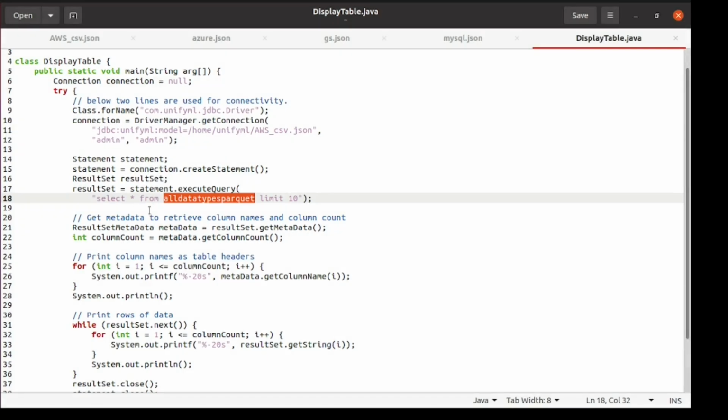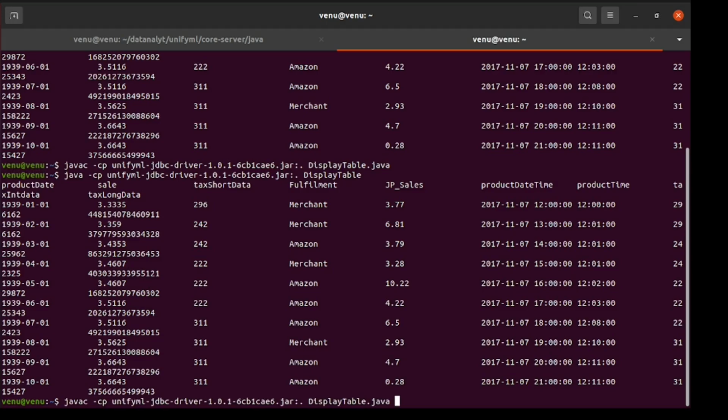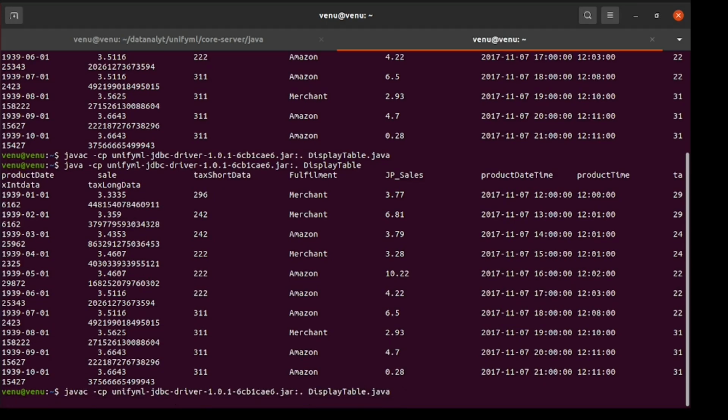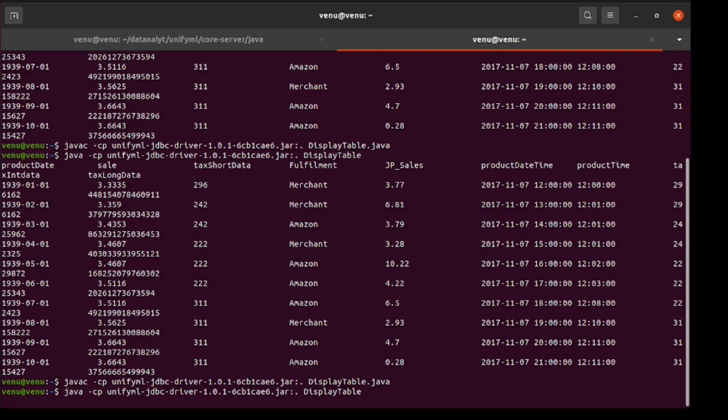Similarly, we can also run these GZ files. Open the terminal, compile the Java program, and now run the Java program. This query will run in the background of our UnifyML server. See, these are the top 10 rows of the query we mentioned here.